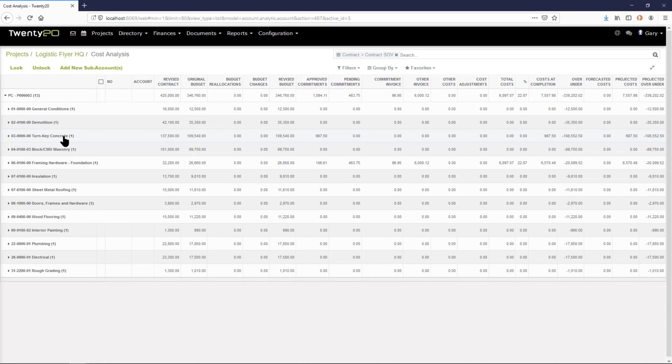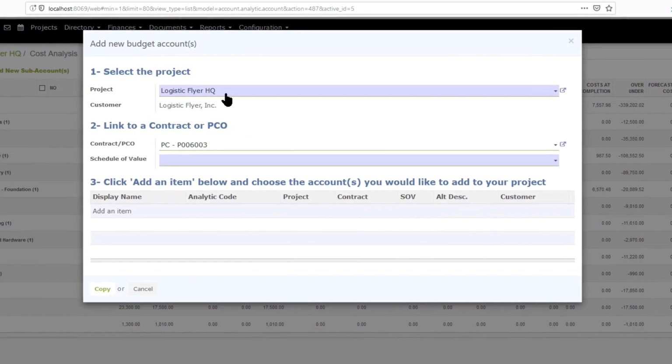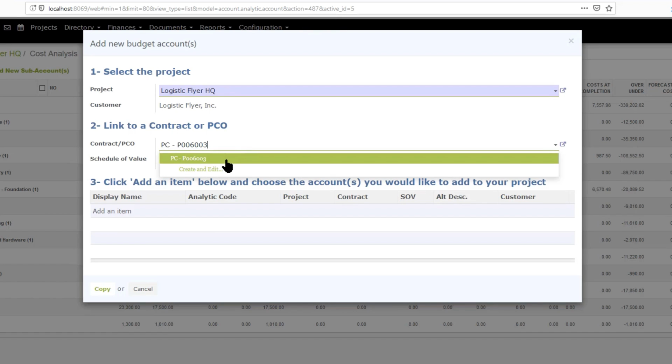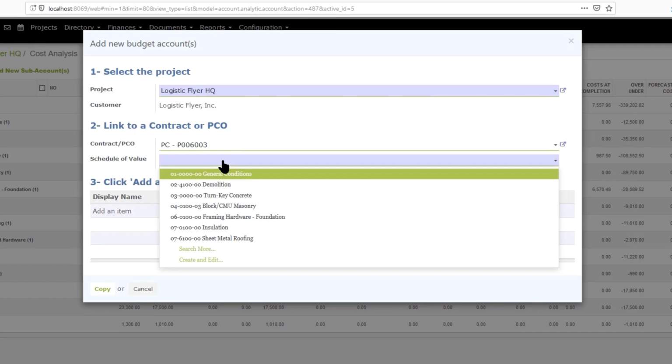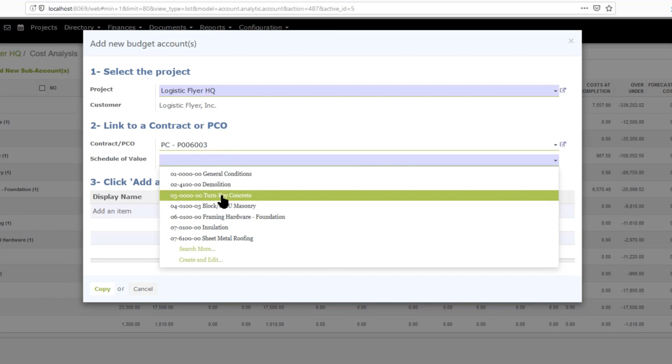To do that, I don't have to select anything in this list. I have to click the green button for Add New Sub-Accounts at the top. It automatically knows the project we're talking about. Down here, if I had multiple contracts, I could select between them in this drop-down. For this project, I only have one. I'll make my choice there. And now it wants to know which of that contract's schedule of value items I want to start breaking down. So let's choose Turnkey Concrete.